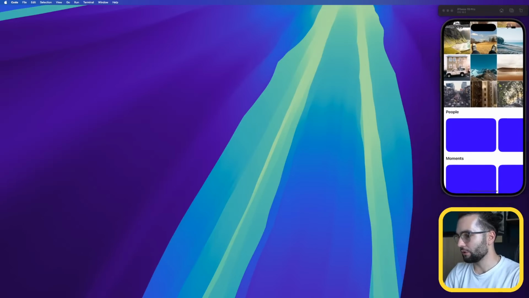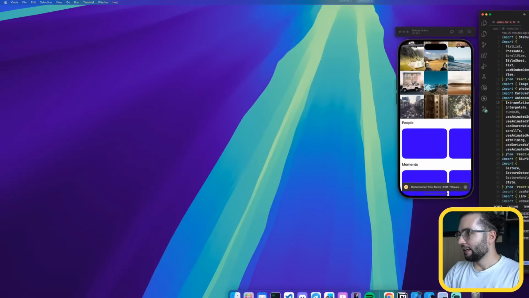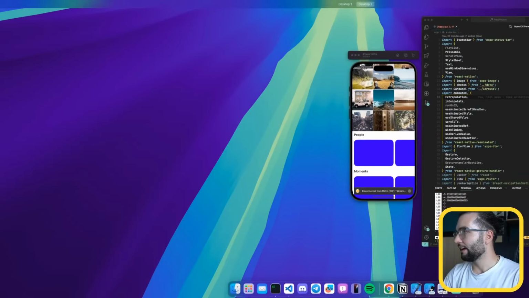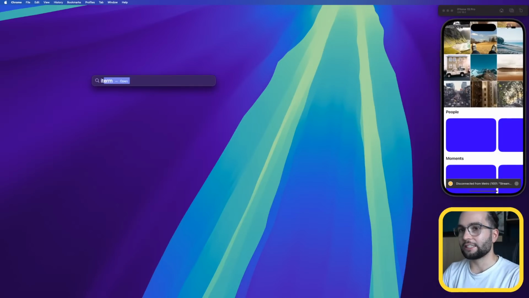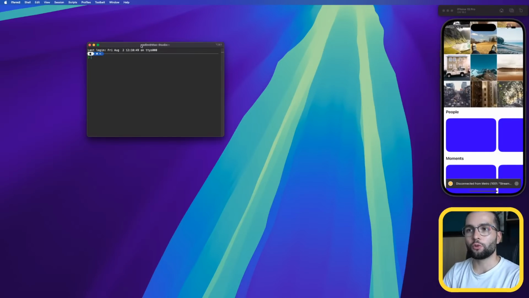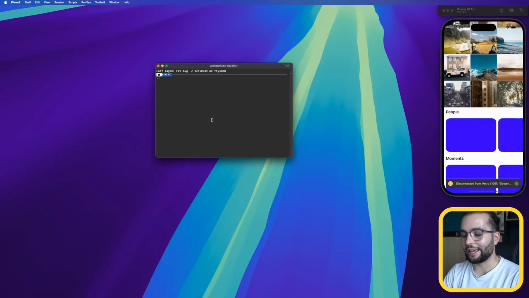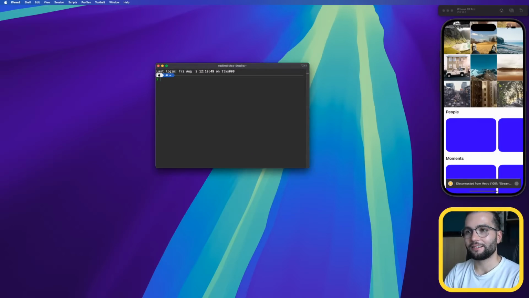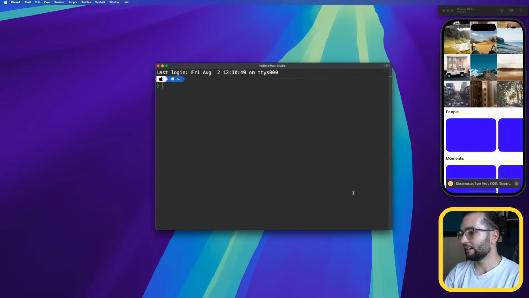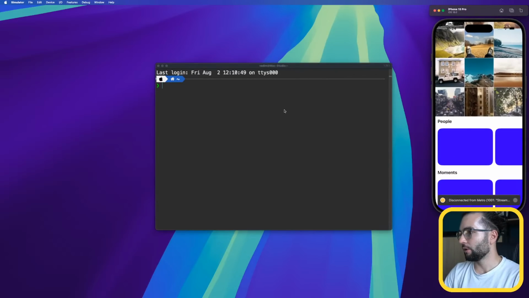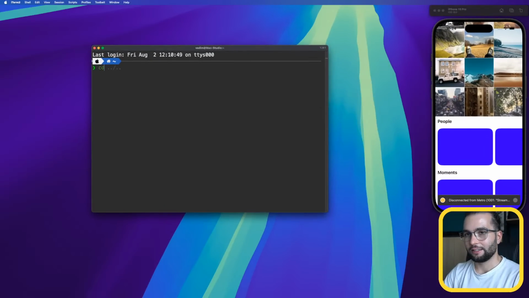I'm going to stop my previous server. And we can go ahead and open a terminal to create a new React Native project using Expo. Let me zoom in a bit. Here we go. Let's go into projects, YouTube, and here I'm going to create a new directory.